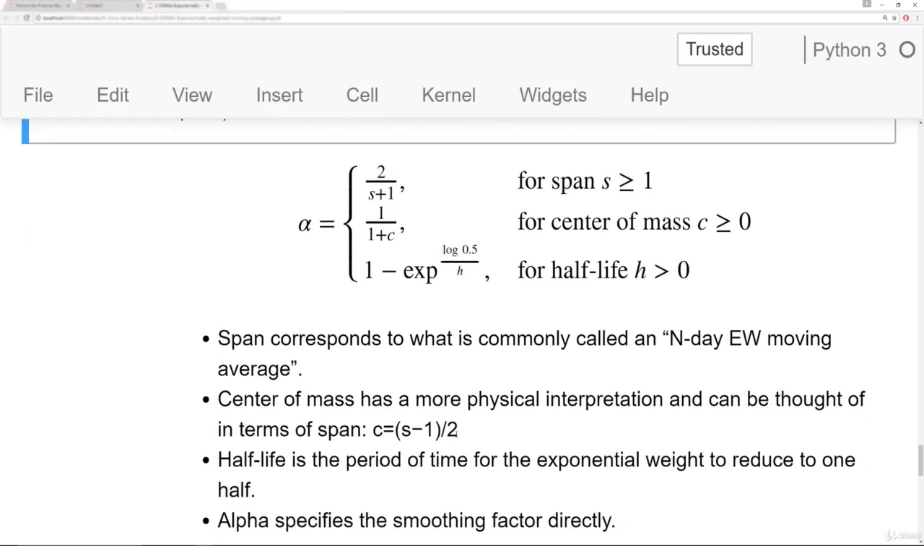So what do these three terms actually correspond to in a general, higher level sense? So span, that is S, corresponds to what's commonly called an n-day exponentially weighted moving average. In our case we were dealing with month values, but typically you'll be dealing with daily values. So if you want to use an exponentially weighted moving average, you can use the span argument and set that in your mind as an n-day exponentially weighted moving average, where you define span by the period you're thinking of, maybe a 7-day or a 14-day average. So that's how you can think of span.